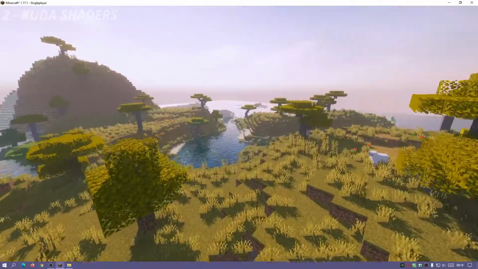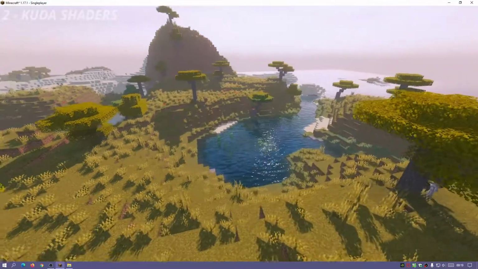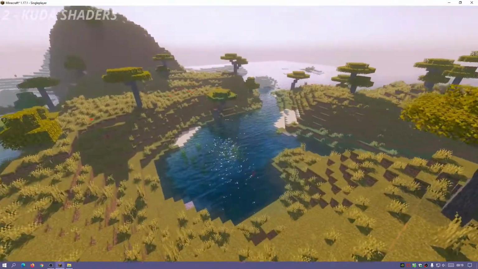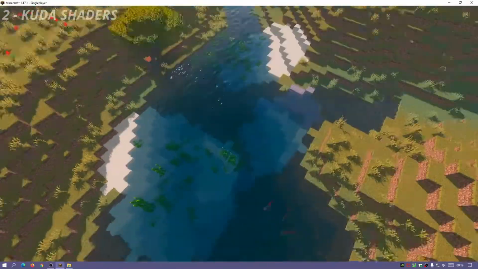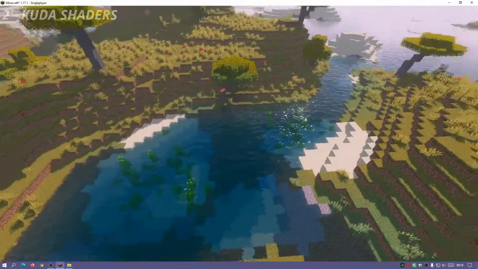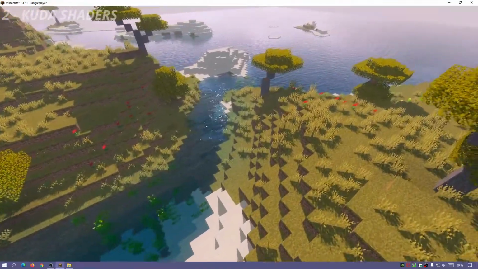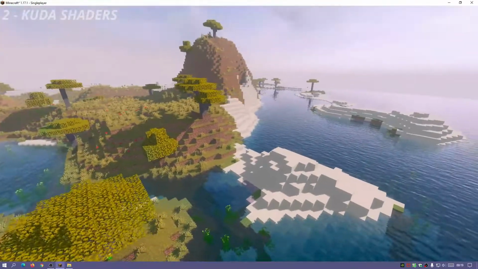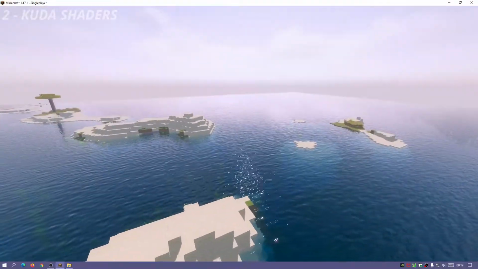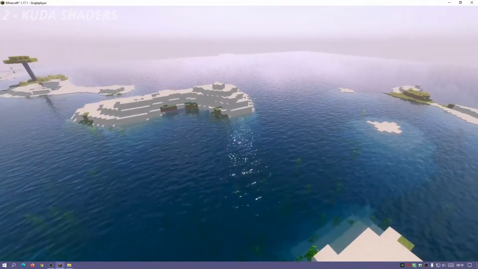In the number 2 spot, we do have Cuda shaders. As you guys can see, everything does look quite nice here. I really do like the water effects. The Cuda shaders are actually quite a popular set of shaders. Other shaders were made using it, for example, Project Luma. Unfortunately, Project Luma shaders does not work well with Iris shaders, but the Cuda shaders are quite nice.